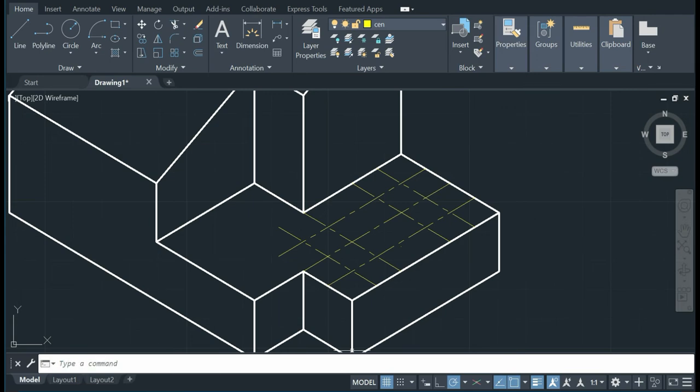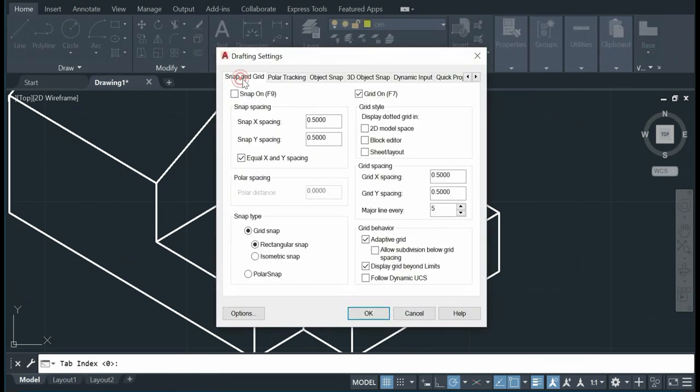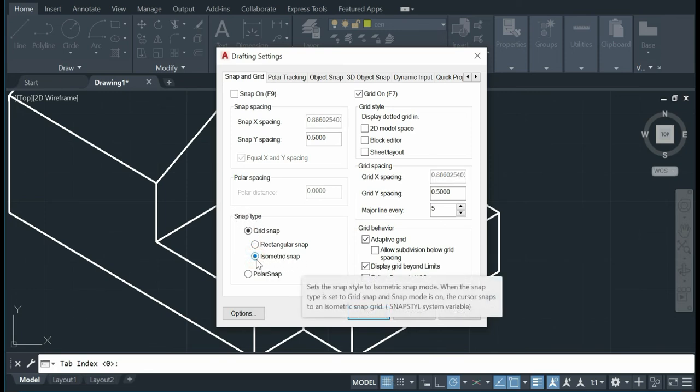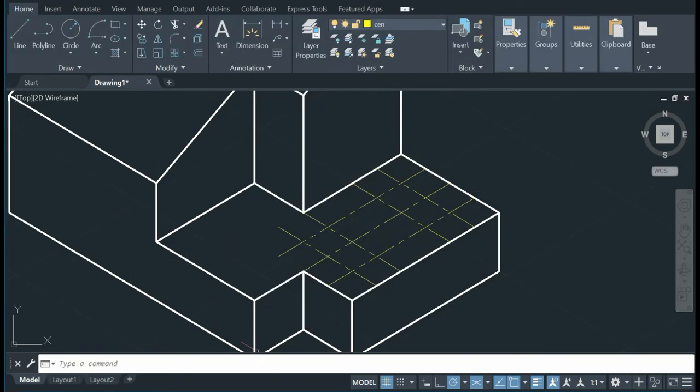So to bring this option, I will go to settings, tracking settings, and then from snap and grid, we can go from here, like from here directly, right click, settings, any one of them is okay, and go to snap type here, choose isometric snap. Why am I doing this? To show the third option of the iso circle. Now still, I don't have an option here, but if you type now ellipse and say enter, we have a third option called iso circle.